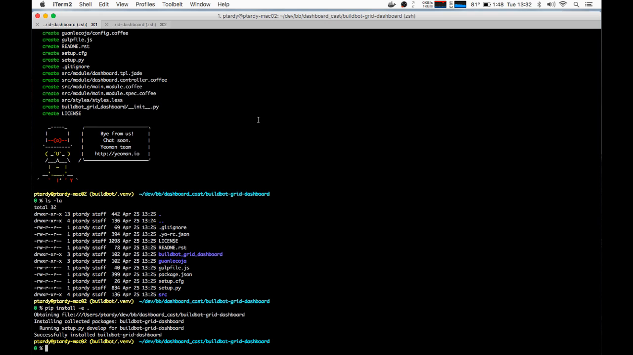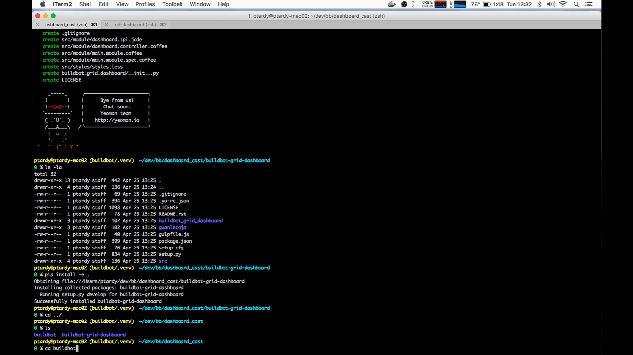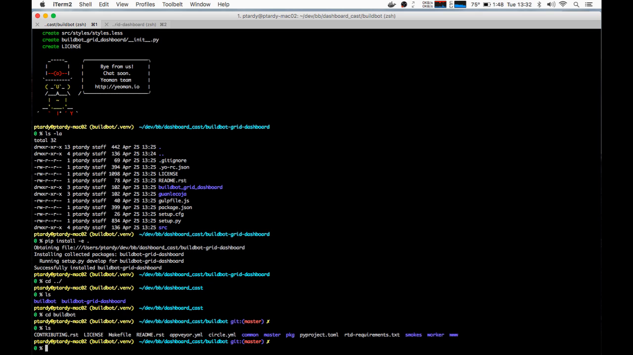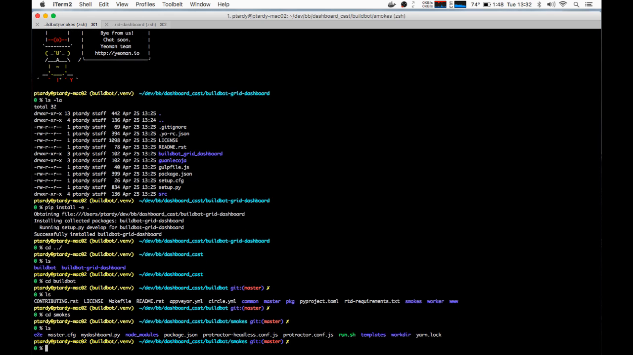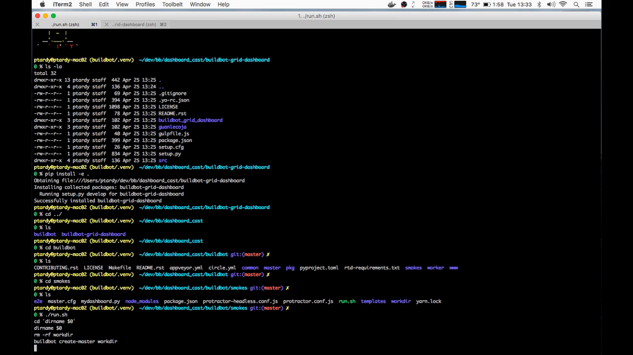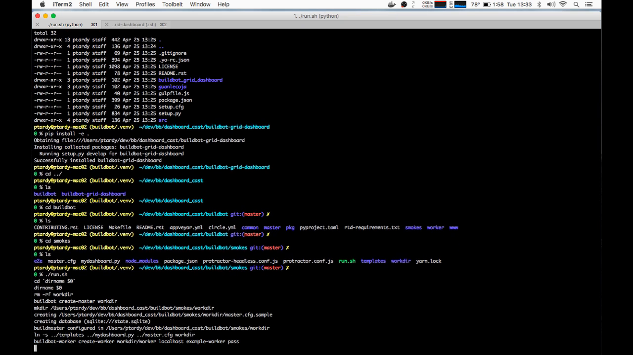So let's see how it is displayed. In order to test this dashboard, I will use the smoke test. The smoke test is a handy solution in order to just have a master that is predefined with some builds in it. So in the smokes directory there is a run.sh script that I will launch.